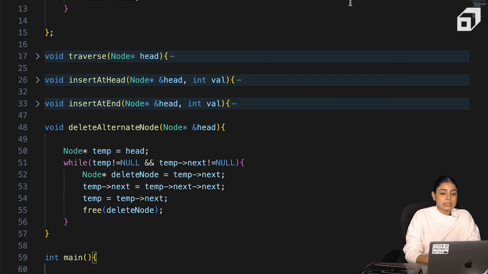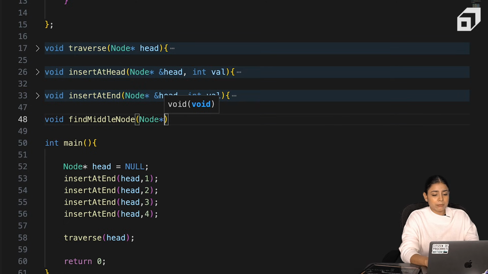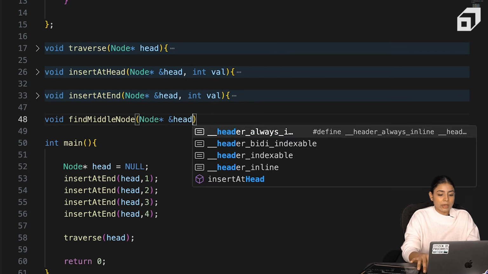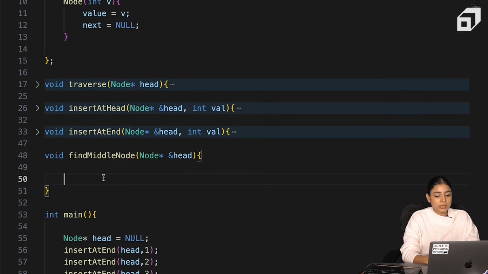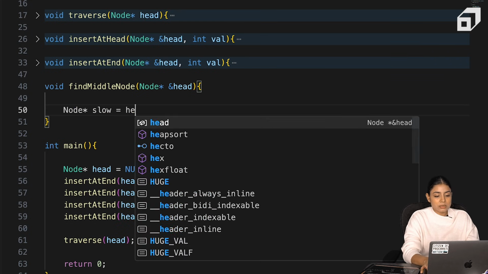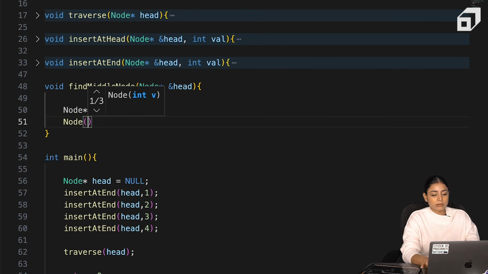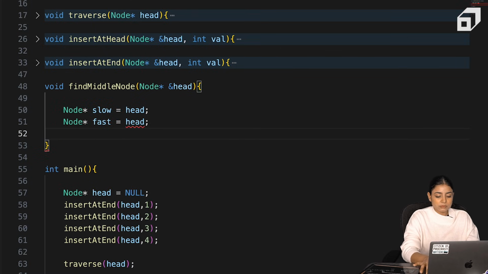Okay, so let's see this in code now. Void find middle node, where I'm passing the head of my linked list. So we already have a linked list created here. Just need to write the function for finding the middle node. So we'll create two pointers, slow and fast, both will be at head in the beginning.